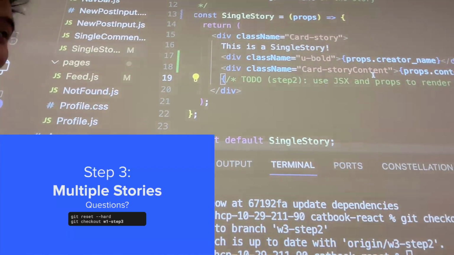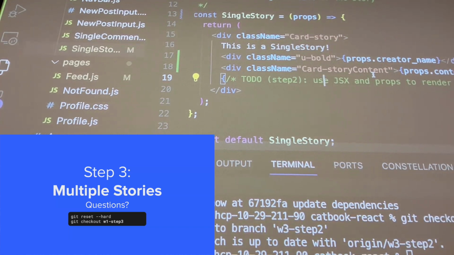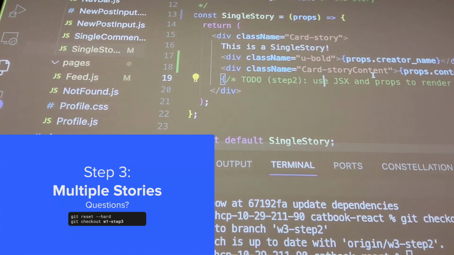Next, we want to actually be able to take our feed and render it into multiple stories. So now we have the ability to render a single story onto our page. And we also have the ability to fetch all of the stories that the database has and get it back to us. Now what we want to do is combine the two together. How do we actually get all the stories that we retrieve and load them into all the stories that we want to render?